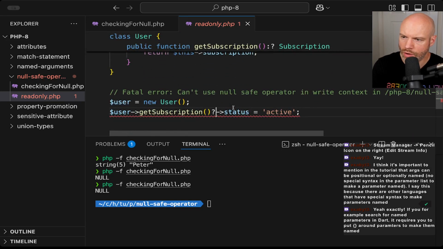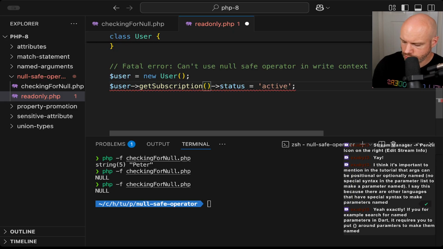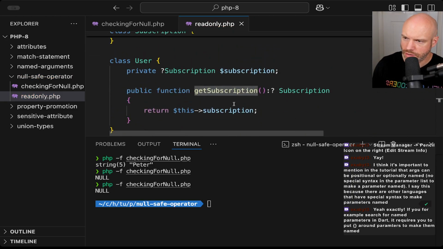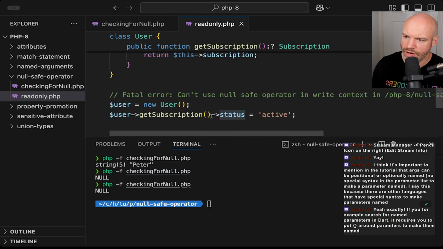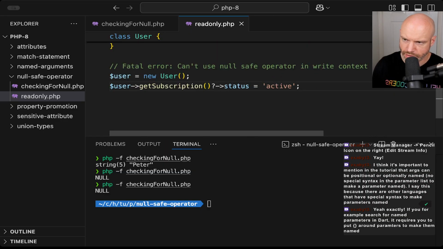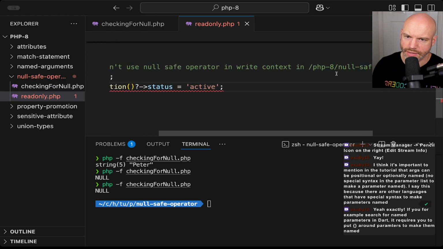We can't write to it because we're using a null safe operator here. If we weren't doing that, that should be fine, because get subscription returns the subscription object, and the subscription object has a public status, so that would be fine. But because we're using the null safe, we can't do that, because we can't write to the null safe operator in that context.